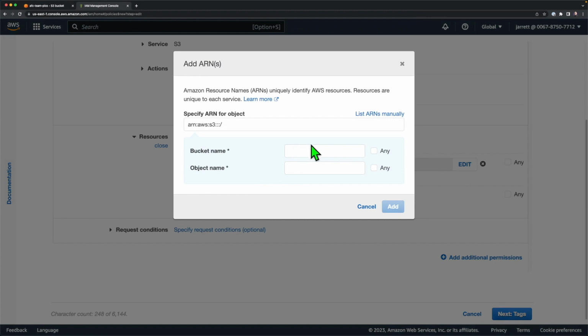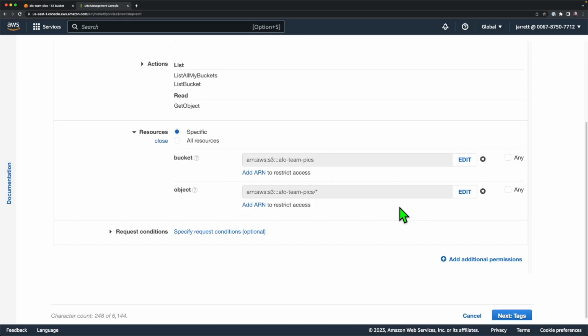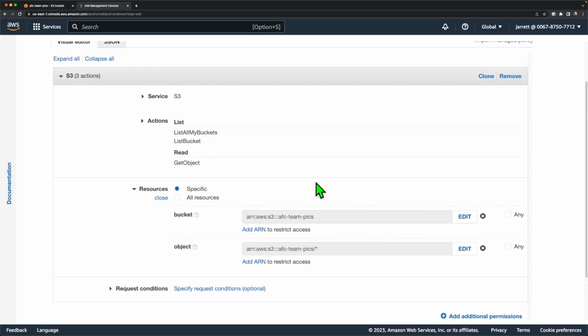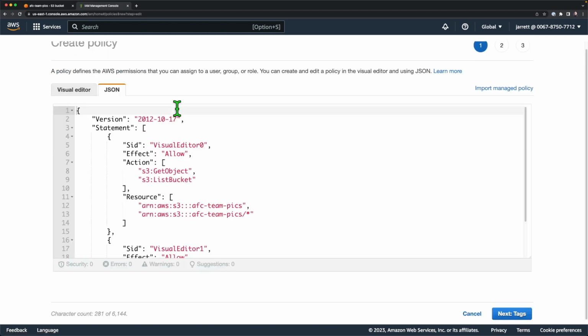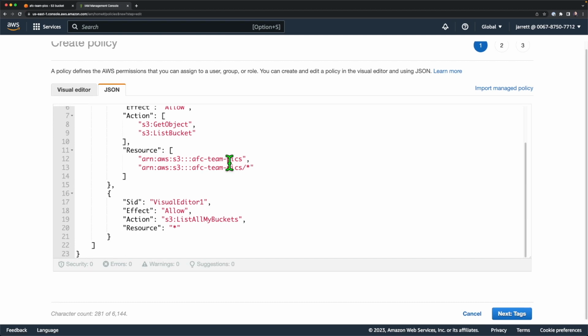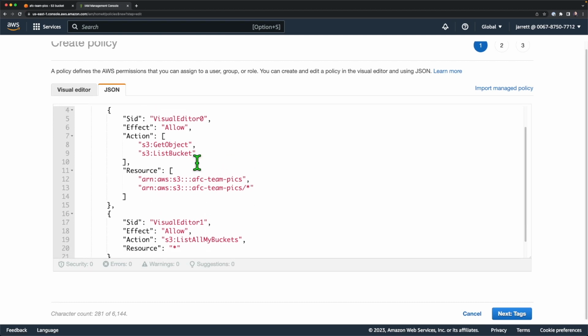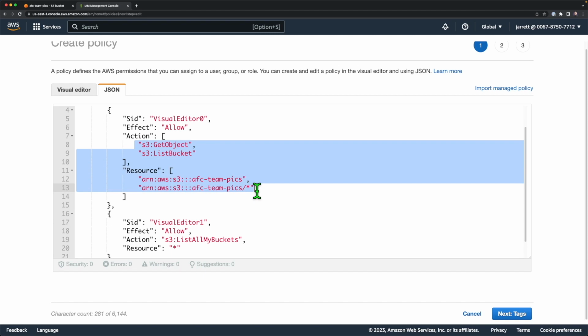Then we are going to click on this, and this is for the get object permissions. So once again, we're gonna add AFC team pics here as the bucket name. And then we're gonna click on this any, which is basically gonna allow retrieving any file inside that S3 bucket, regardless of where it's at in the bucket. And we're gonna click add. Now, if you were like me and you always work with the JSON version of this, you can click on JSON up here and see a JSON syntax version of this IAM policy. And so we can see our JSON formatted version.